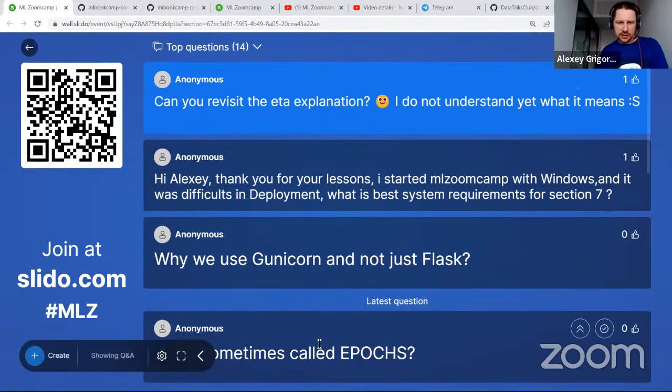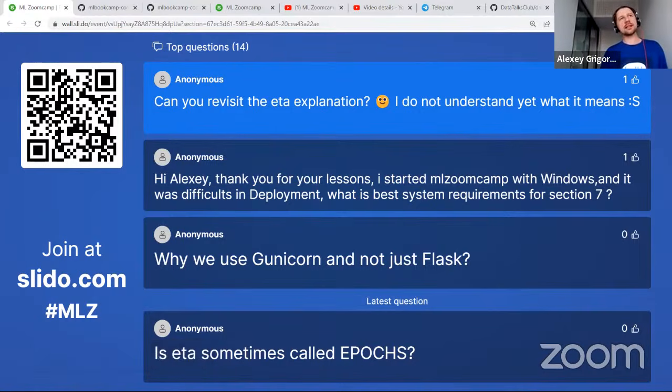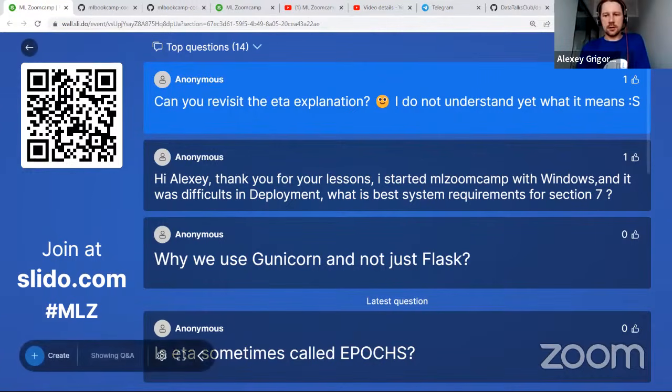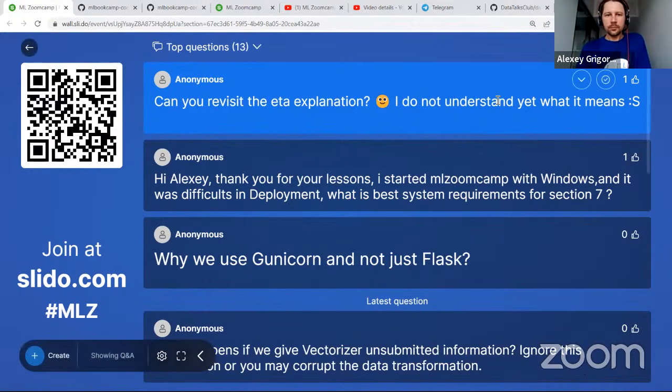I see that there is a question, is ETA sometimes called epochs? No, ETA is not called epochs. You will see epochs in the deep learning module. An epoch is typically one iteration over your entire data set. But I will not spend time now explaining what an epoch is. Maybe when it's time, you check the deep learning video, and if it's still not clear what an epoch is, then we can discuss it.